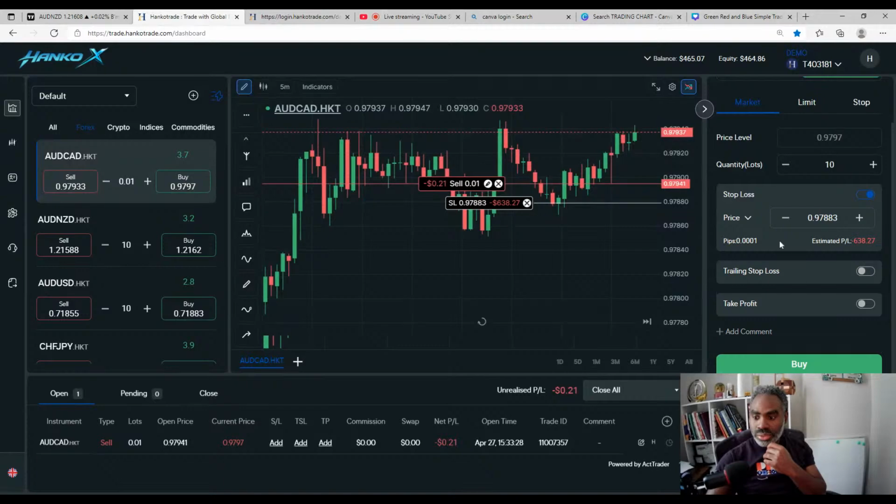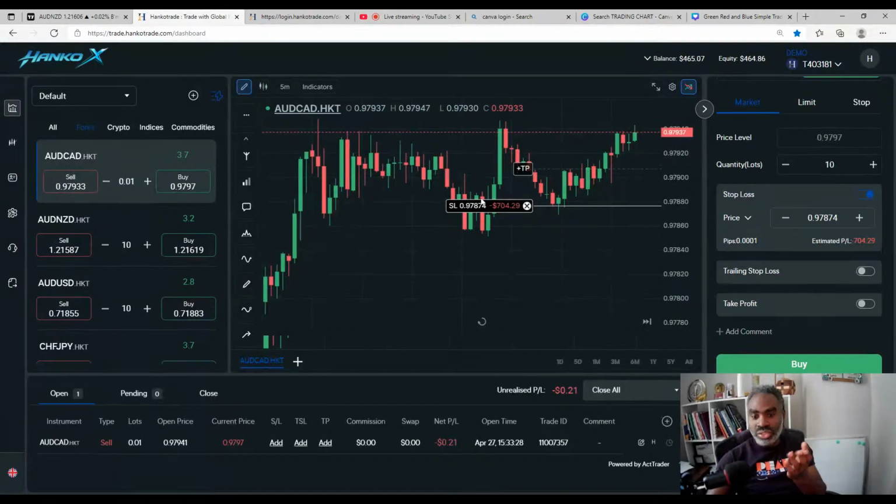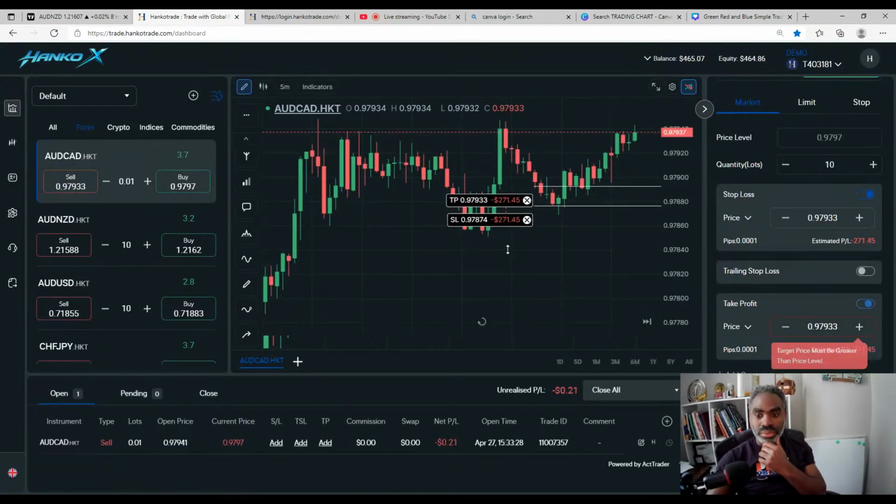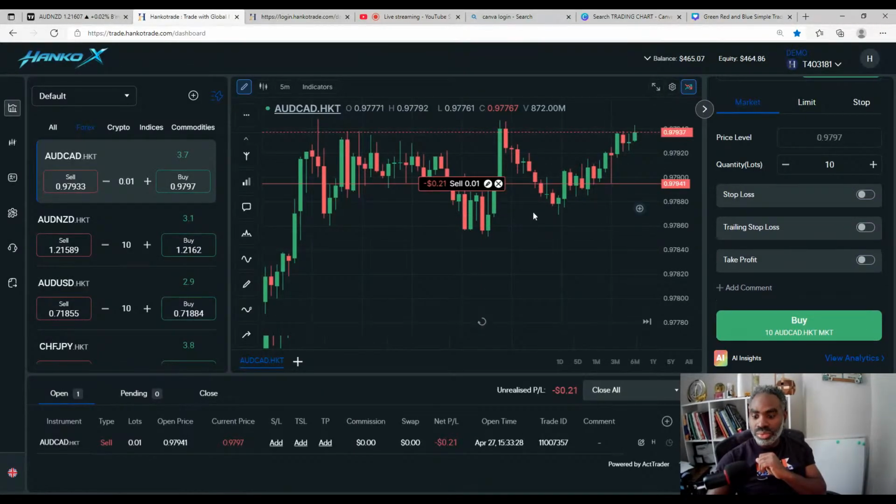So stop loss, and then that's the next thing now. So I execute that sell, right? So you know the stop loss should be above your order. TP should be below, and now I'm seeing here. See, so I don't know what's going on with this.